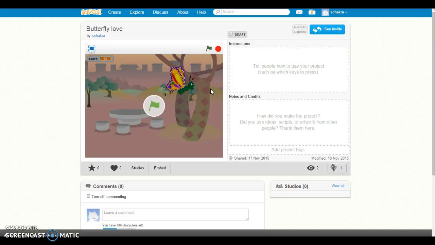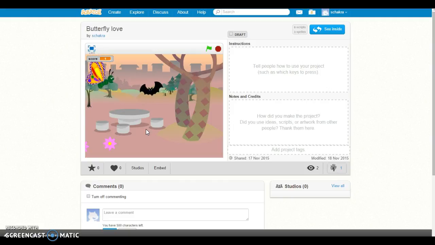I built a very similar version of Flappy Bird, but with a butterfly and flowers. Do you want to see what it looks like? I have bats coming here. Ideally I should have nets, but I didn't have nets. If my butterfly touches the flowers, my score increases. But if it touches the bats, oops, my score decreases. So you have to try and save yourself from the bats and hit the flowers as many as possible.